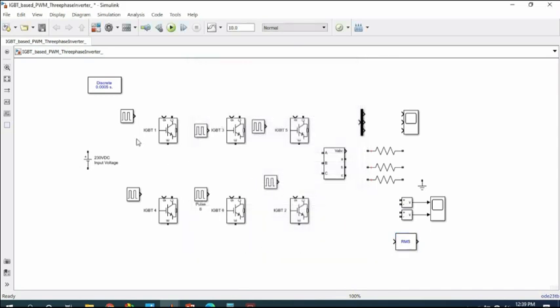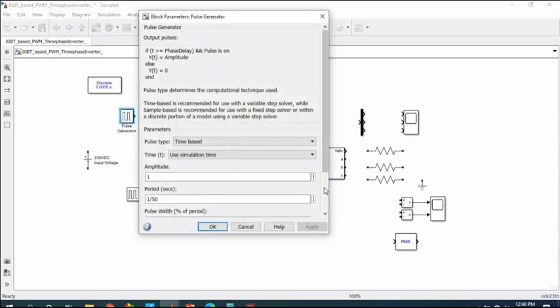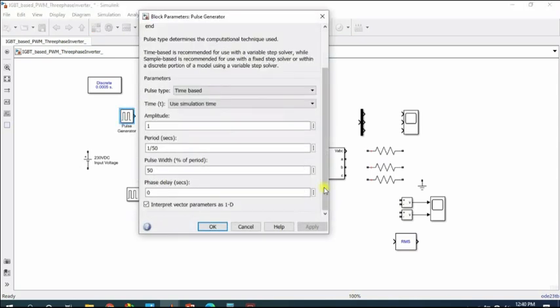And in the pulse generator block, we need 6 pulse generators. The IGBTs are named as IGBT1, IGBT3, IGBT5, and in the bottom half they are named as IGBT4, IGBT6 and IGBT2. For the first pulse generator, we can set the parameter values as follows.